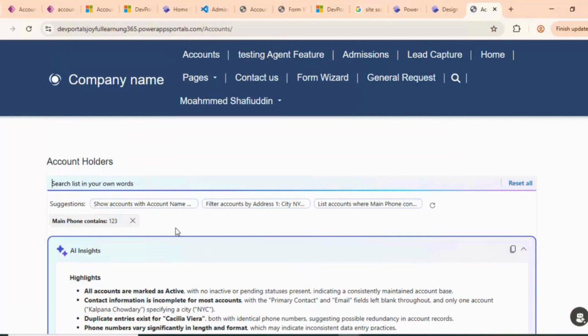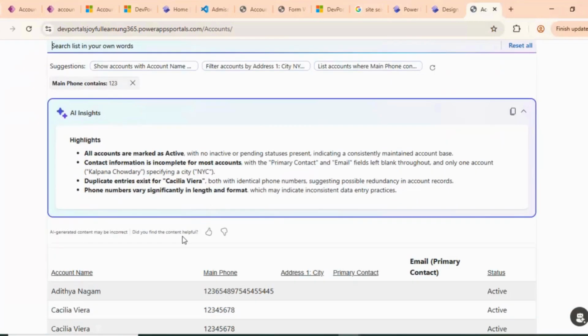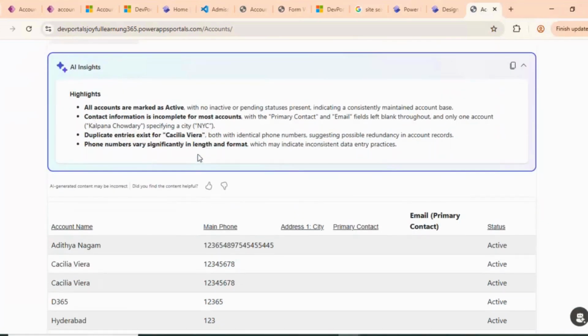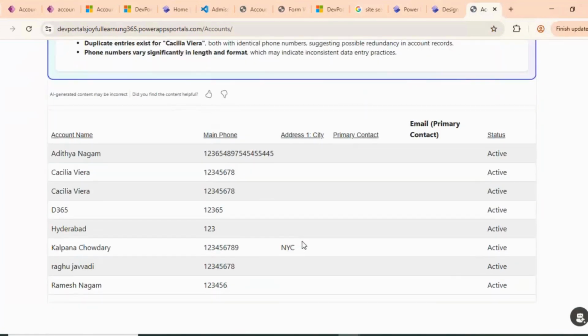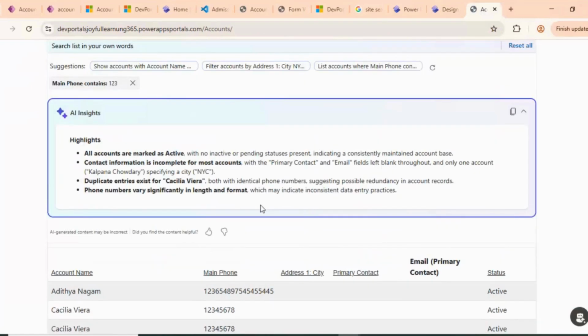So that's it for today. In this video we have learned about the summary sheet. You can see all accounts are marked as active, and the email fields are left blank throughout. Only Kalpana Chaudhary is having NYC. Apart from that, no one has an address one field.